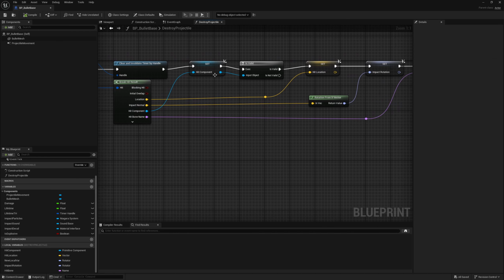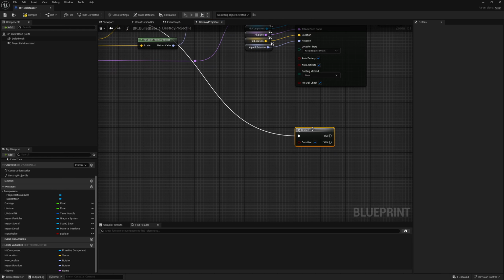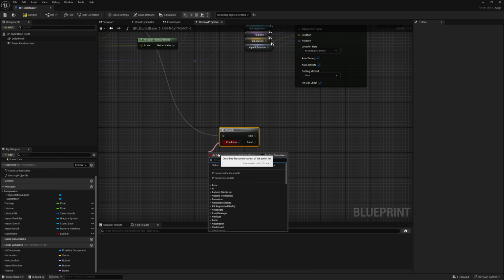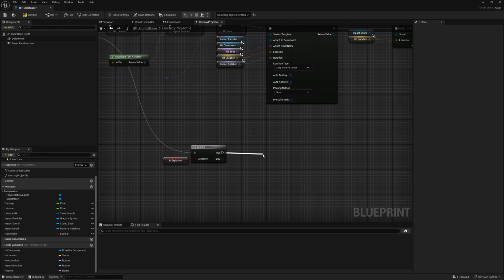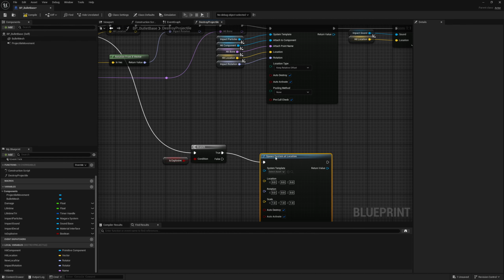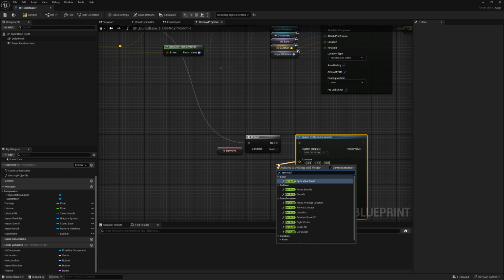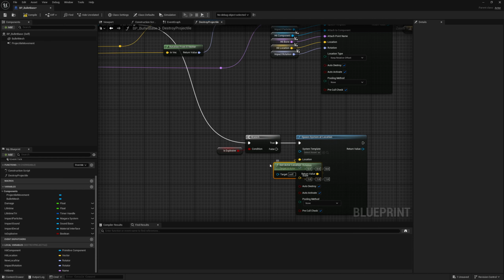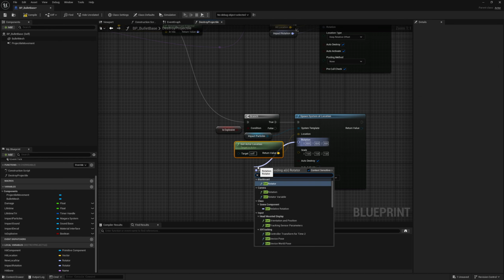If the hit component is invalid, we will first get a branch, and then we want to check if it is explosive. Because if it is, here we will spawn system at location. Since we don't have a component to attach it to, the location is the get actor location. The system, of course, is still the impact particles. And here for the rotation, we get the actor rotation.